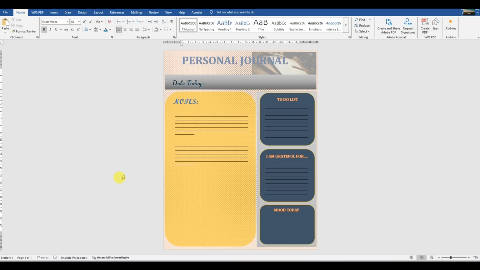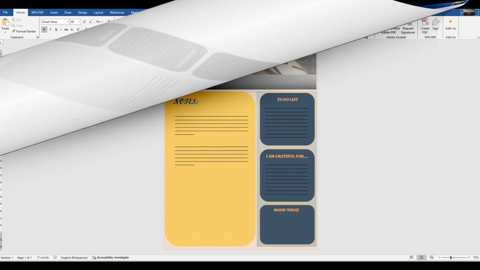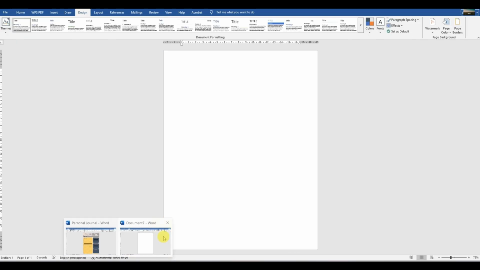So for us to start, all you need to do on your end is to open a blank document by going to Windows Search, click on Word, and then click New, and then click Blank Document. So let's go back to the blank document that I have here.